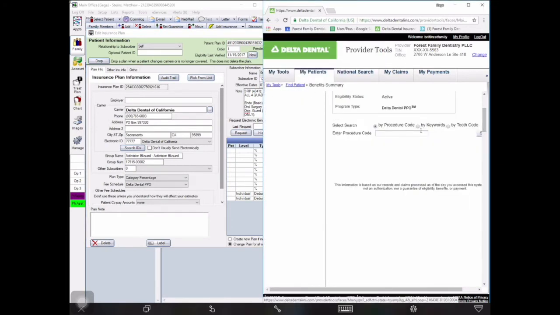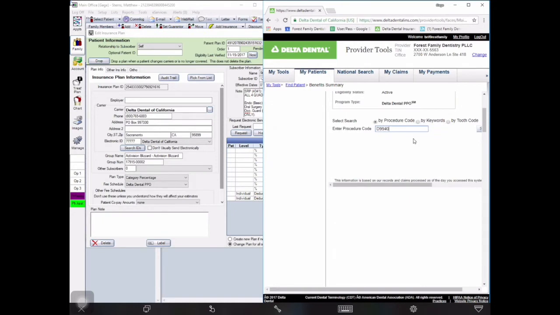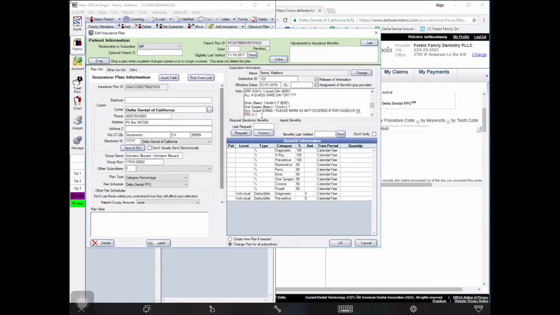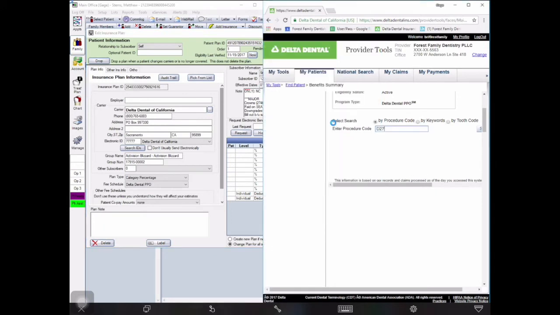Night guards. Most of the time you can just search for night guards depending on what website you're on. Delta Dental's is really easy because you can search by certain procedure codes. So in this case, nothing popped up whenever we searched for it, so it is not covered.